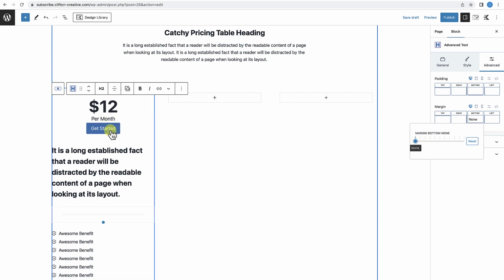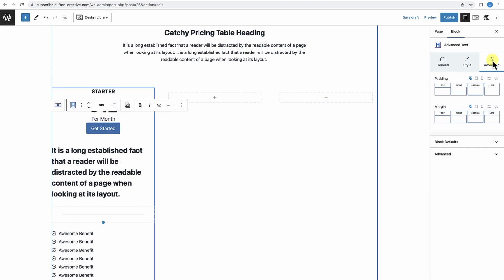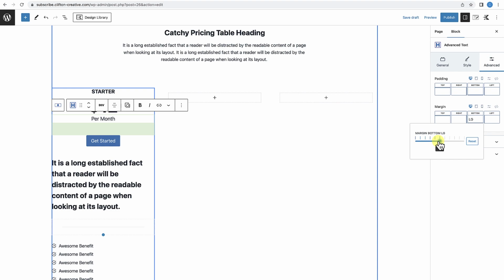And then for the per month, I want that to have some distance from the getting started button. So let's go ahead and select that text, and here under advanced, bottom margin, and we're going to give it a nice amount of margin so that there's some breathing room there.